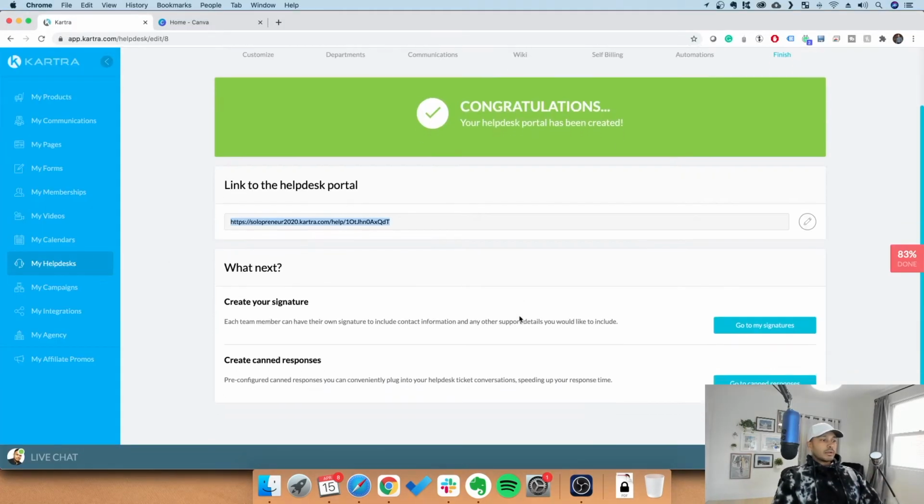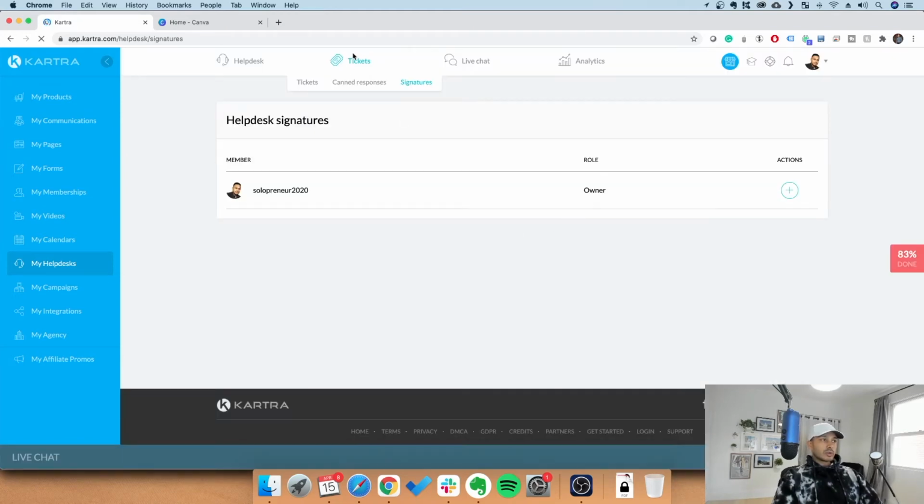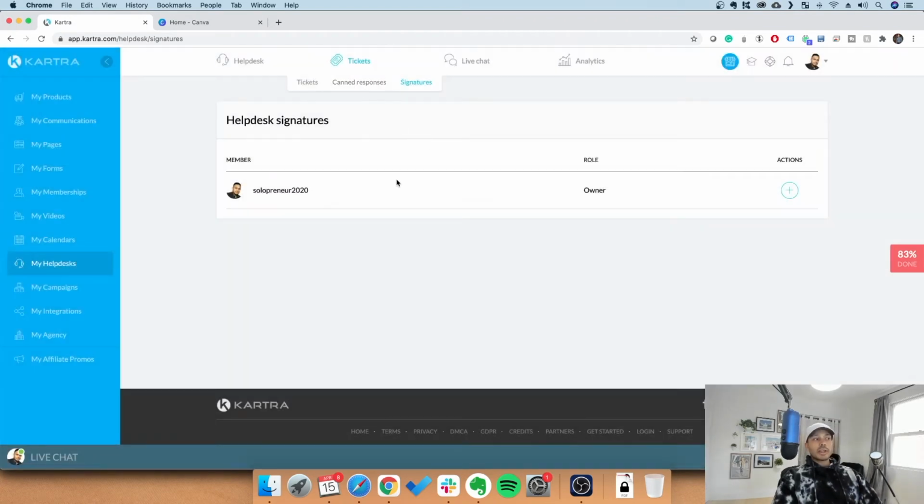So the next thing you can do here is you can create a signature. If you just go to ticket signatures, you can have a signature for each person in your department. It's great if you want to link to some assets or the knowledge base or something.